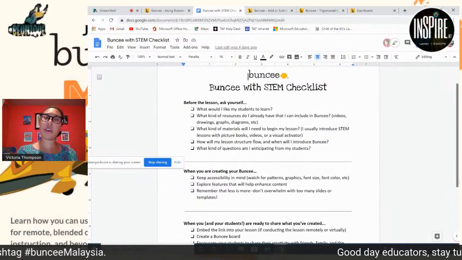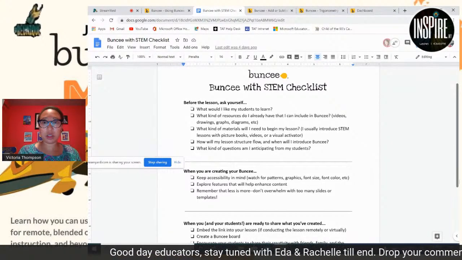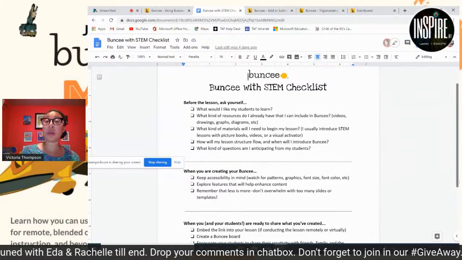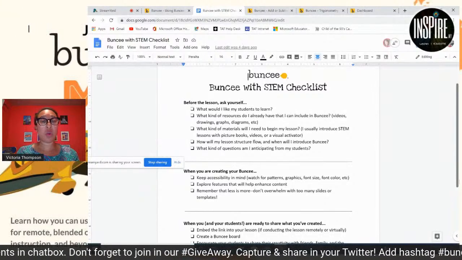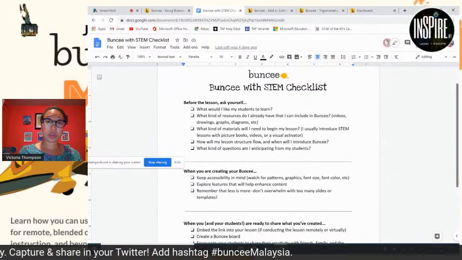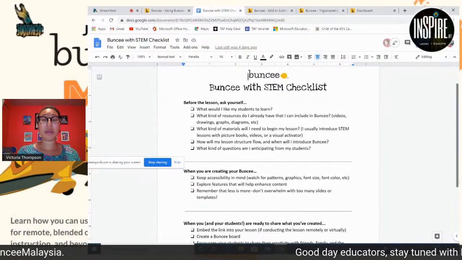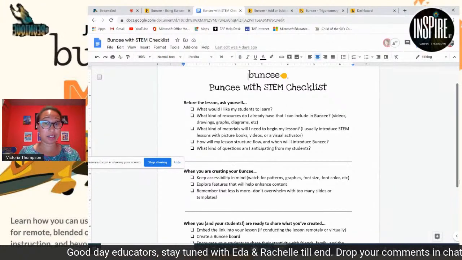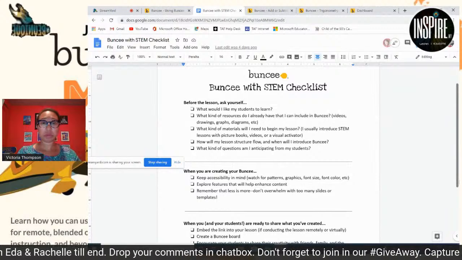And these are just key questions to keep in mind, right? What would you like for your students to learn? What standards are you pulling from? What curriculum are you pulling from? At the end of the day or the end of the lesson, what would you like them to learn? Also, what kinds of resources do you already have that you can include in your Buncee, right? As teachers and educators, we typically have a lot already at hand. What do we already have that can enhance the Buncee?